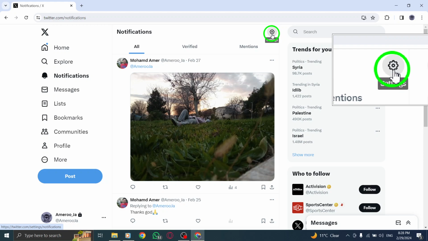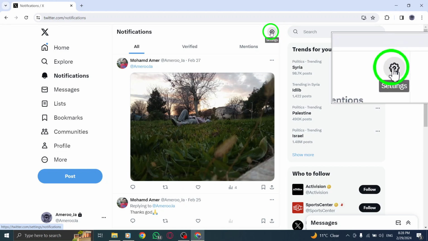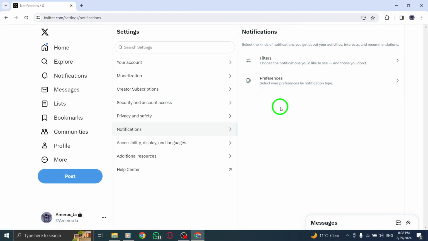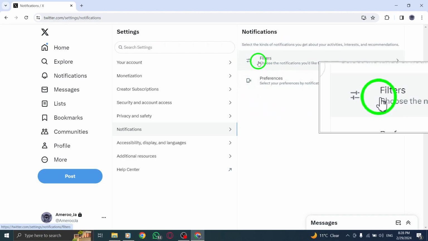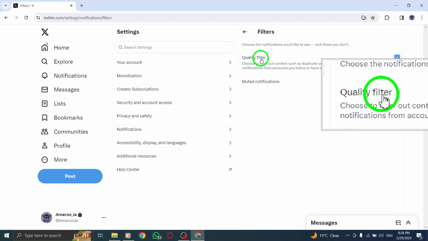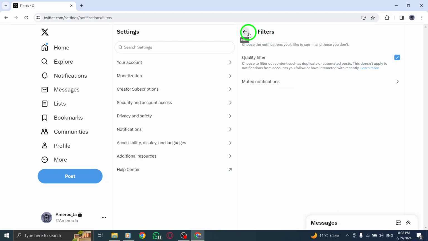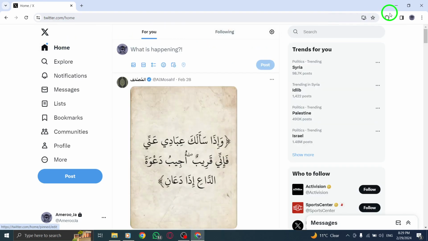To customize your notifications and access the quality filter option, find and click on the Settings tab within the Notifications timeline. This will allow you to adjust your notification preferences to focus on quality content. Within the Settings menu, you'll find the Quality Filter option. Simply click on the box next to the Quality Filter to enable it. This action will activate the quality filter and ensure that you receive notifications containing high-quality content.